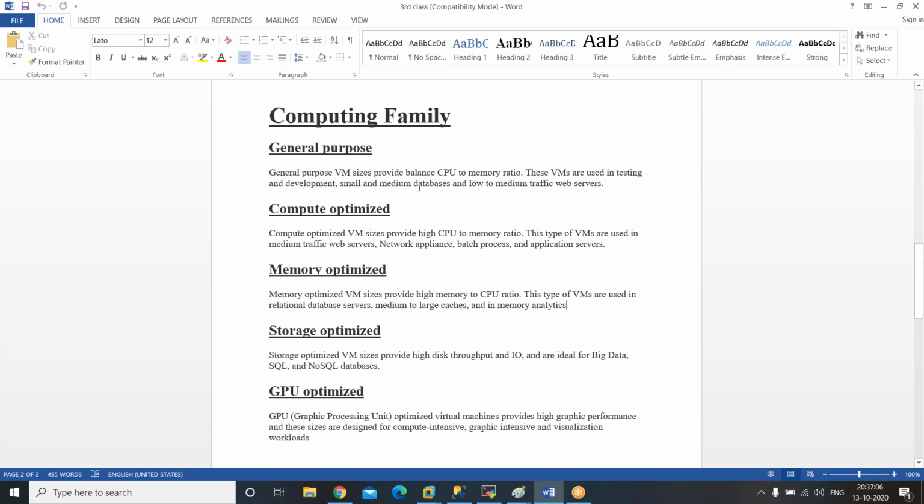Computing family. See, general purpose computers are the cheapest computers in the cloud. They are the cheapest. They don't scale well. Why? Because they are cheap. So general purpose computers will be used for all pre-prod servers generally. They don't give you great performance, but they are going to save you money.